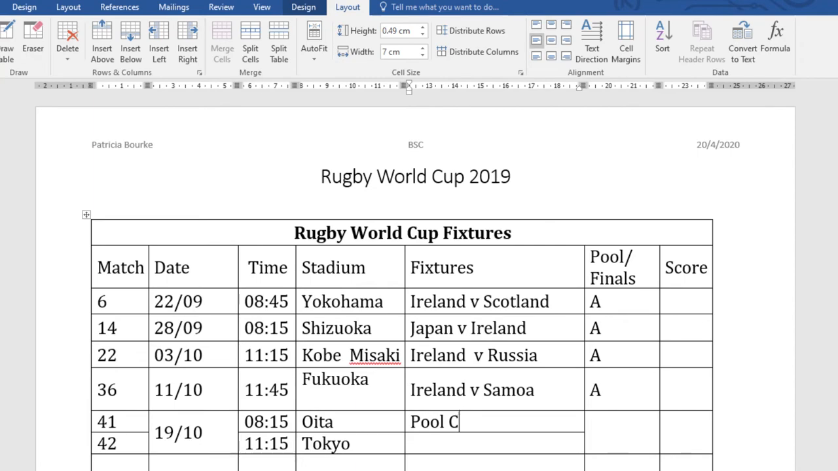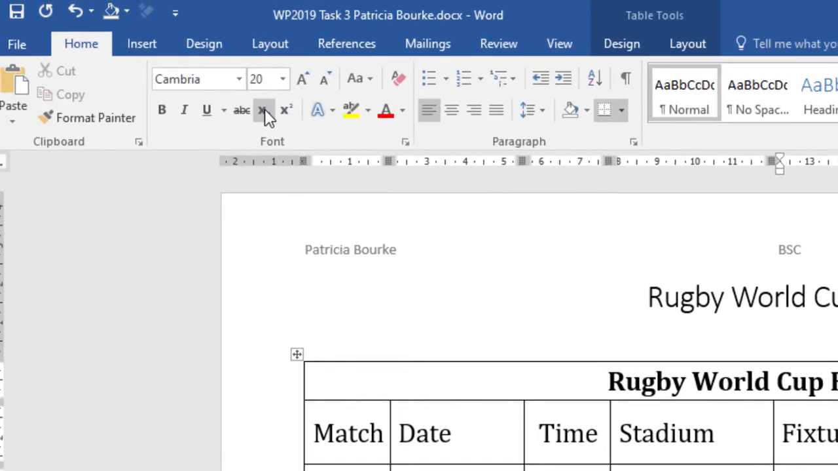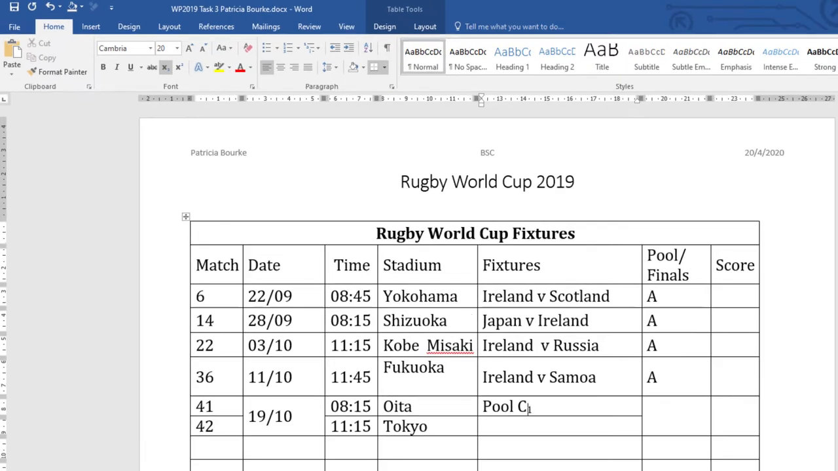C1. Now the 1, as you can see, is small, so what you do is you go up to the X here on the home ribbon, click on it, type 1, switch it off, hit the space bar, versus pool D2. So again, the X, and then underneath you have pool B. Again, hit the 1 and type in 1, B1, switch off the subscript, and then you have pool A, and once again click on the X and switch it off.